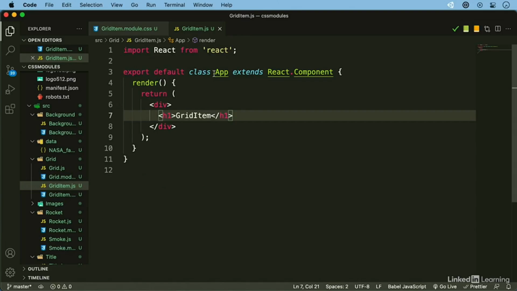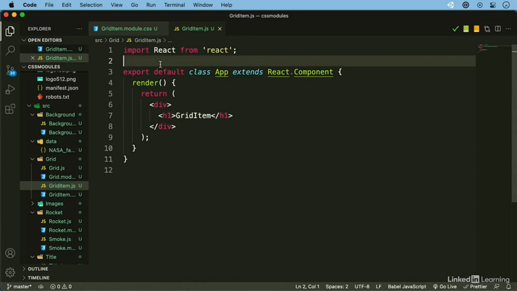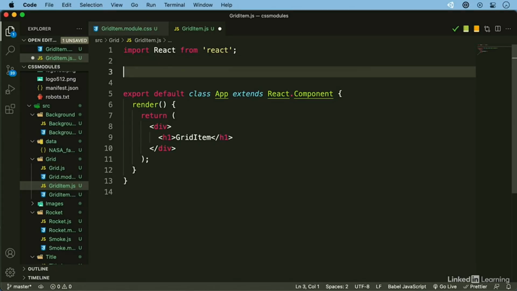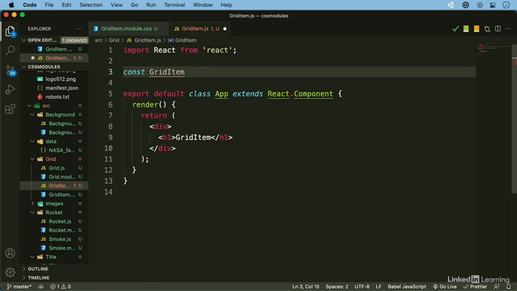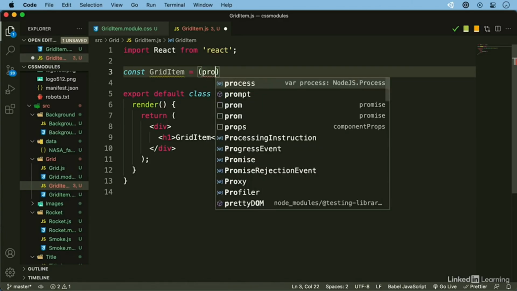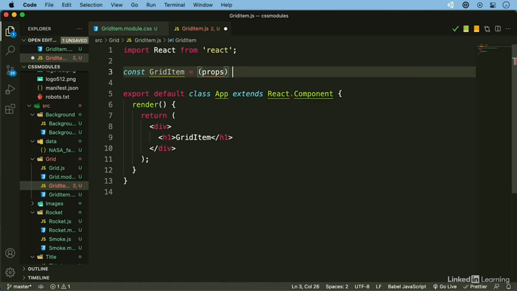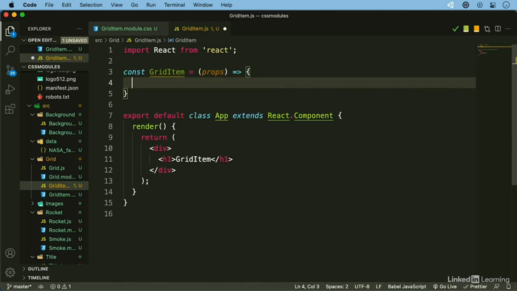So instead of doing a class component or a stateful component here, let's do a functional component instead. And I'm going to basically do this fairly quickly. So grid item. And don't forget to export after that because I'm basically exporting right here. So let's make sure we export after that. So we're passing props on this one from the grid component.